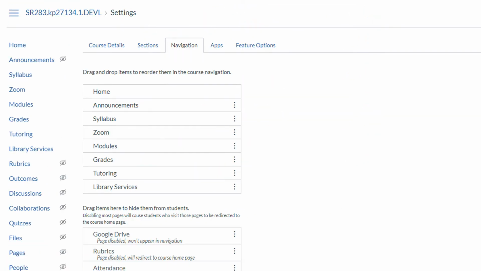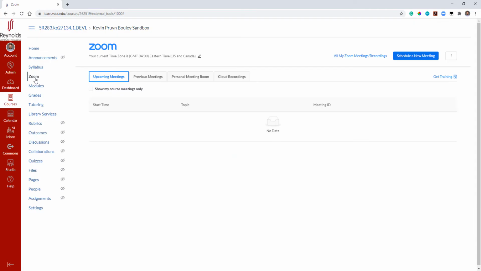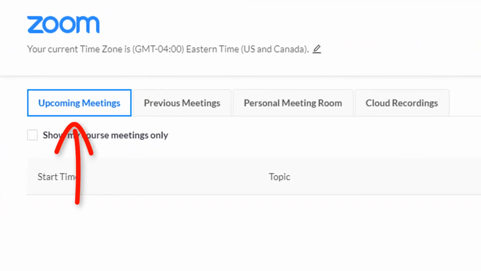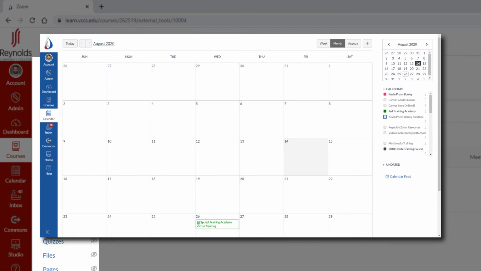You should now see the Zoom link in your course navigation. Click the link to navigate to Zoom. Once in Zoom, you'll notice several tabs at the top of your page. These pertain to upcoming meetings, previous meetings, personal meeting room, and your cloud recordings. Any Zoom meetings you schedule within Canvas will be available for your students on their course navigation. They will also appear on the Canvas calendar.